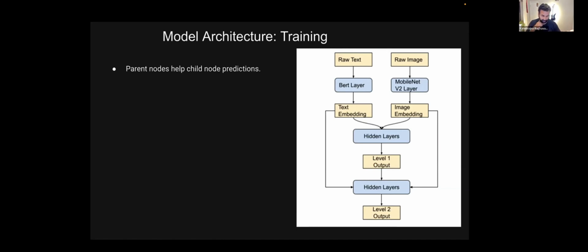Because if I inherently told you, hey, I think the first level of this is clothing, then the second level should have a higher likelihood of being a shirt or a pant versus a drill bit, right? So the parent prediction should affect the child prediction. And so that's why these connections made sense. The second thing, and we already spoke about this, is that there are 7 levels, 7 tasks.